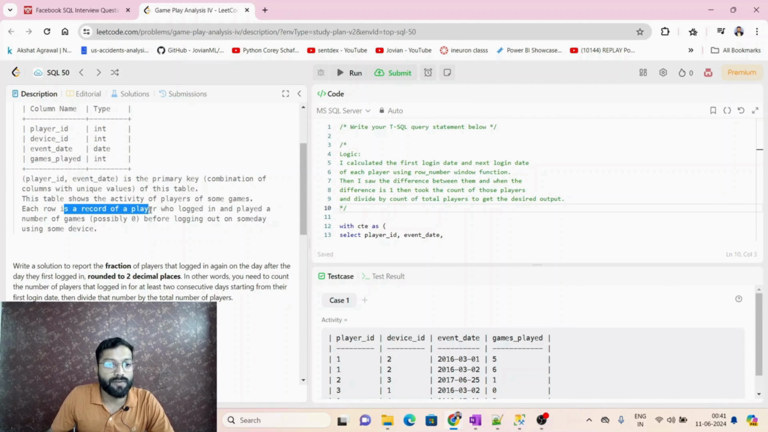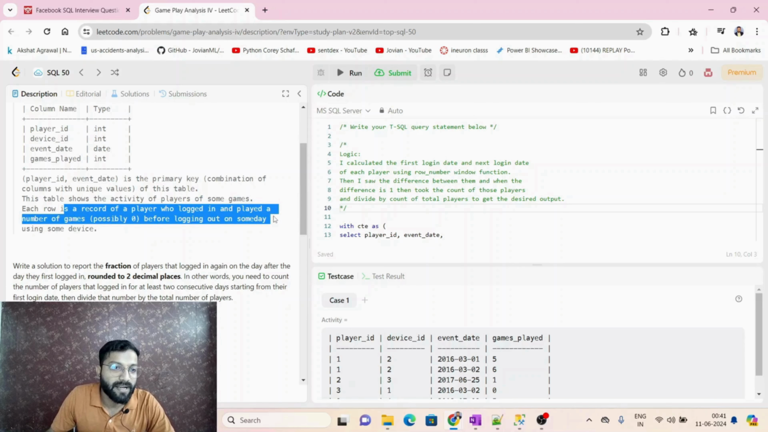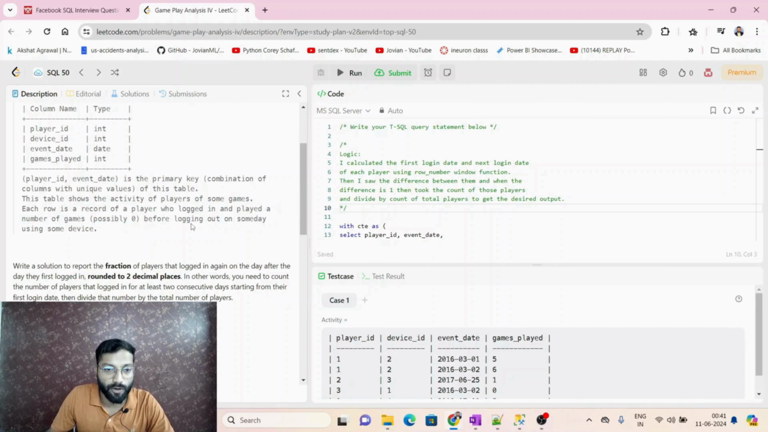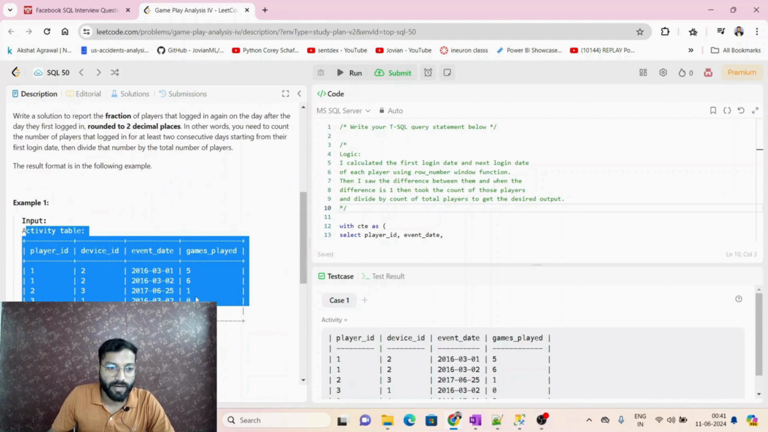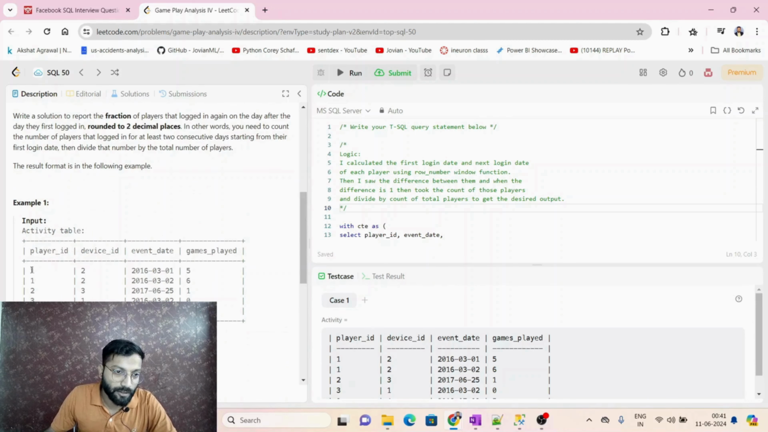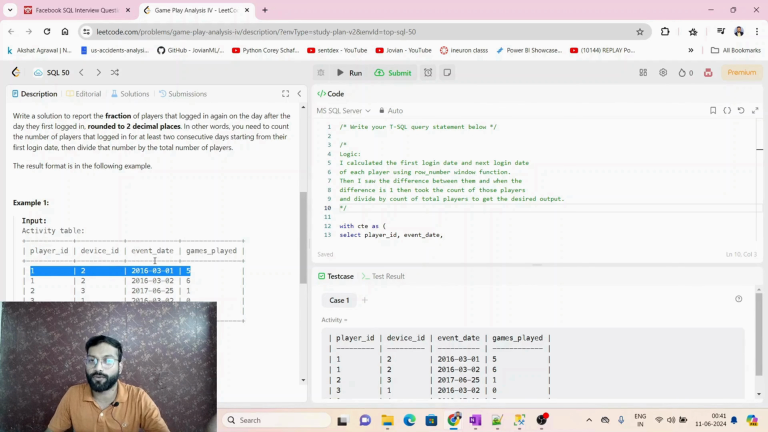Each row is a record of a player who logged in and played a number of games, possibly 0, before logging out on some day using some device. Okay. Right, so read this and understand the question. And this is the sample input, right? See, player ID 1 has logged in using device ID 2 on 1st of March 2016 and has played 5 games before logging out.